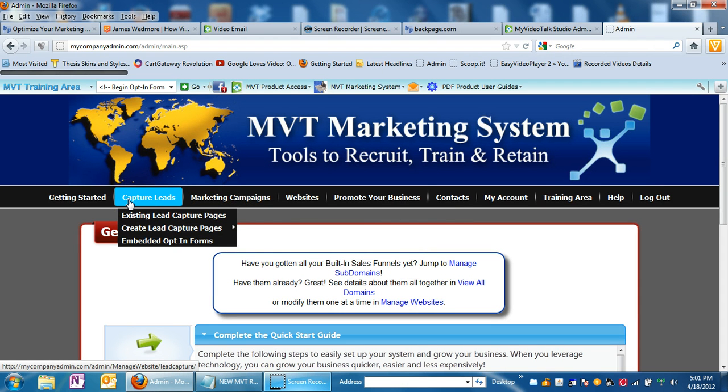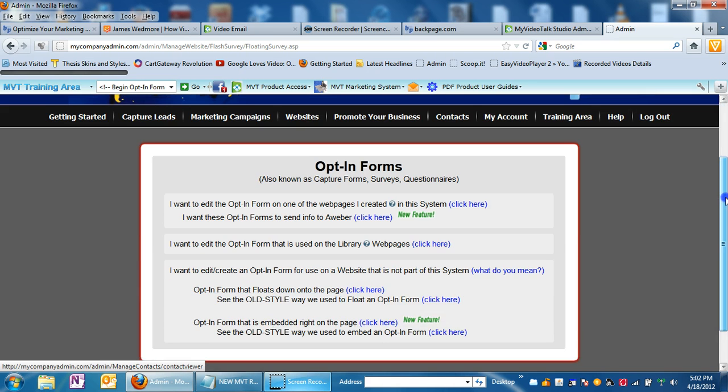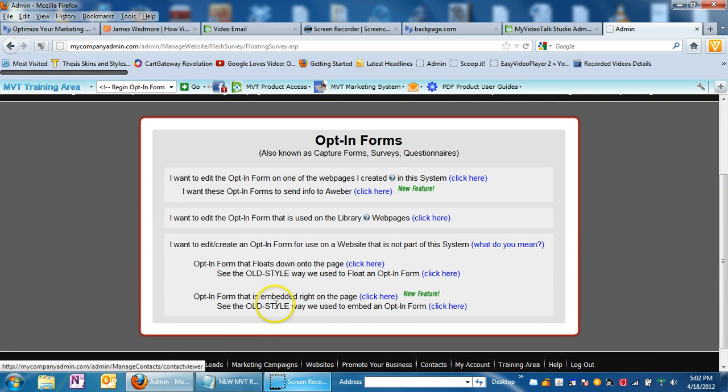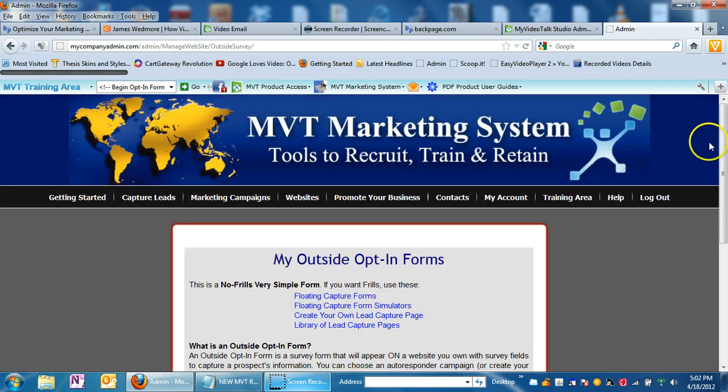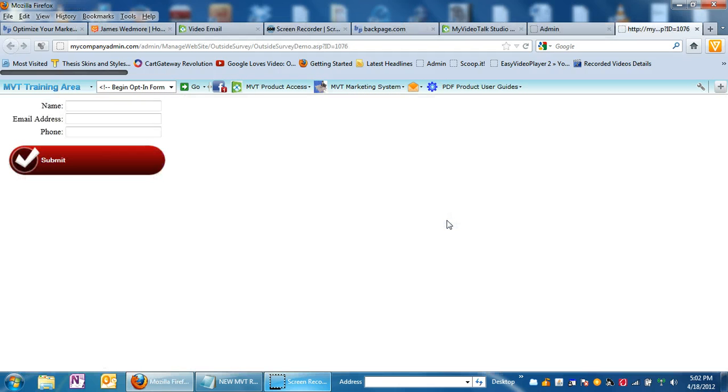have that code. So come under Capture Leads and click on Embed Opt-in Forms. Scroll down to where it says opt-in form that is embedded right on the page. That's the new feature. Click here. Again, this is going to assume you've already created some forms and they're going to show up over here. So when you have a form, you can see that you can either edit it or view it. I'm going to click on view just to remind you of something.